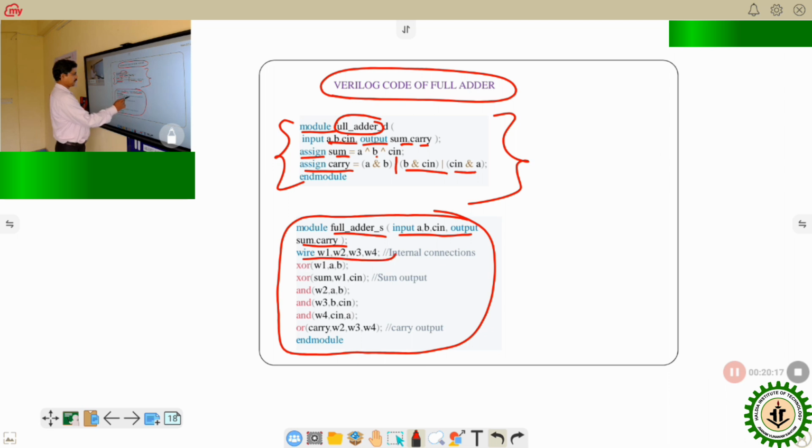So we are taking some internal connections, where we are using two two-input OR gates, and finally we get the sum from here. And for carry, you can use the 3 AND gates, and finally we get the carry out. Okay, so this is the module.